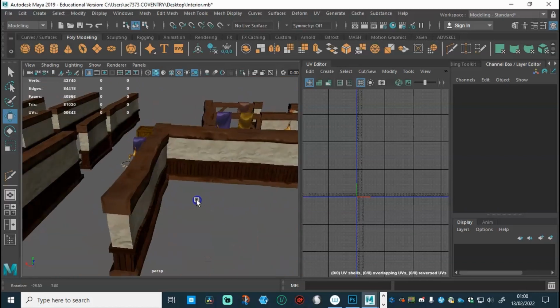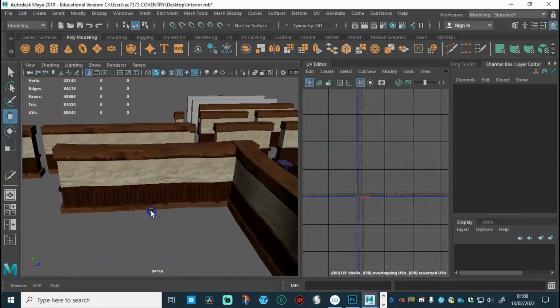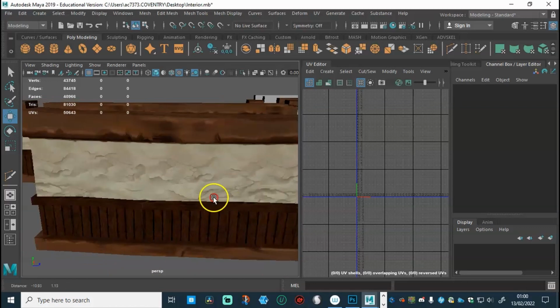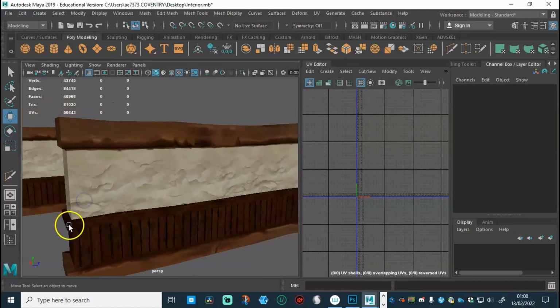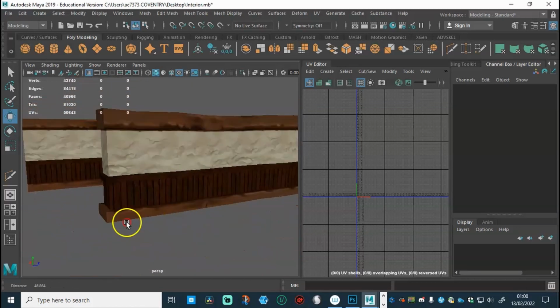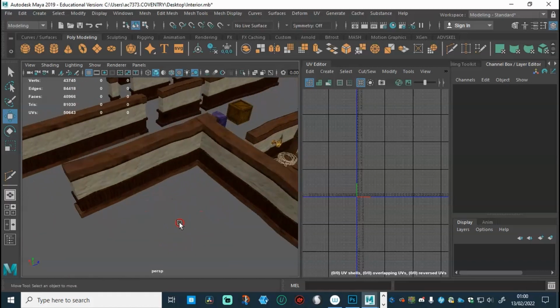We've got some nice textures going on there with all these divisions. And we've got the bits at the end as well with the paneling, and we've got the skirting board. One of the things we've not looked at is a couple of things.